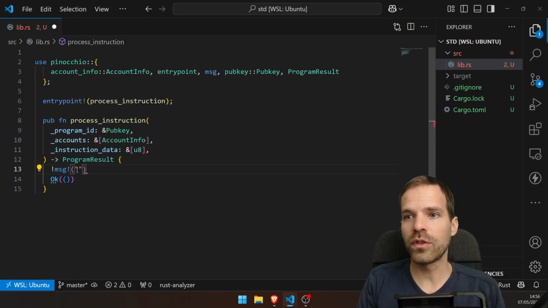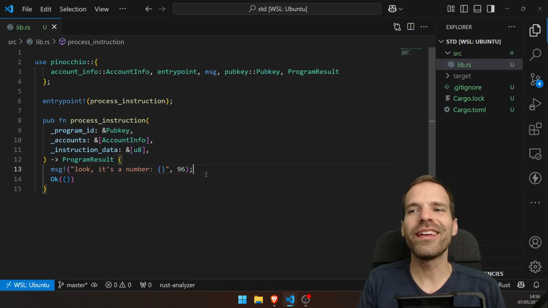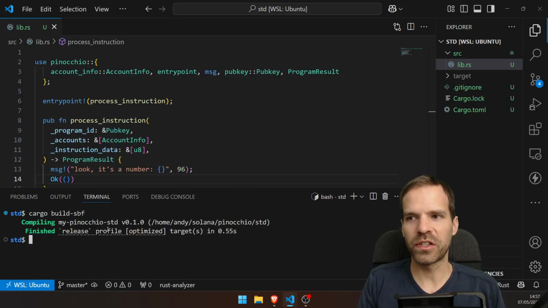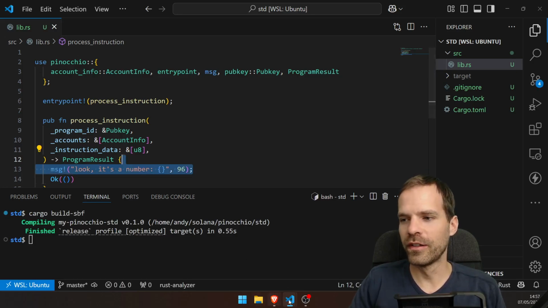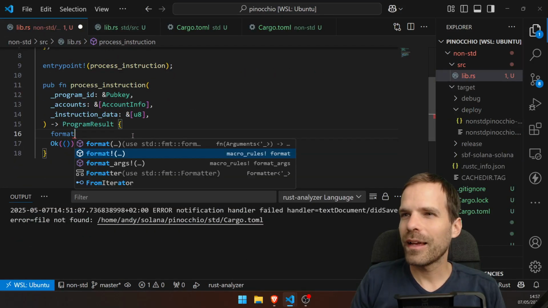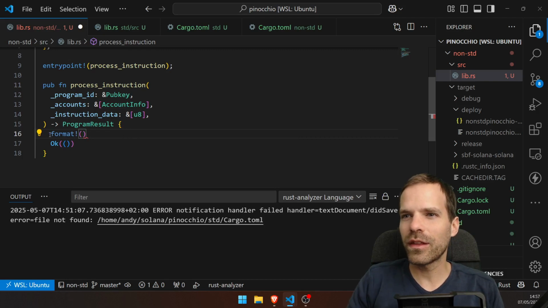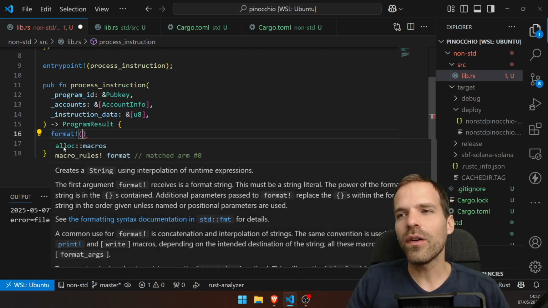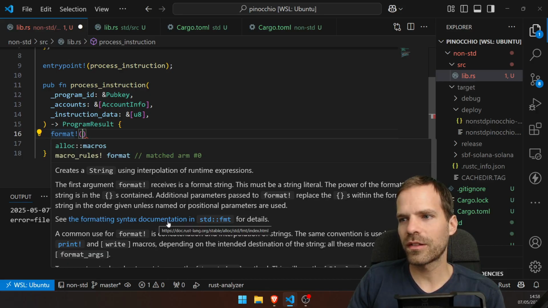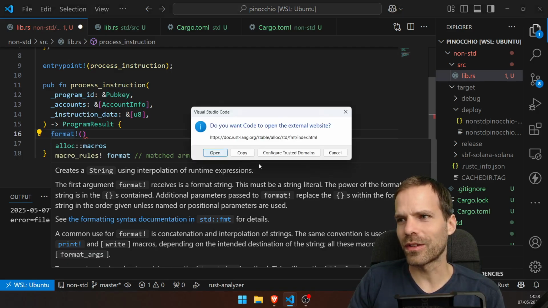So if we do stuff like, look, it's a number, this will work. We'll just build. However, if I do the same thing, even here it still thinks I can use format. Oh, that's in alloc again. See formatting syntax documented in standard format for details. Stable alloc standard format. I'm confused again about what is part of standard and what is not.